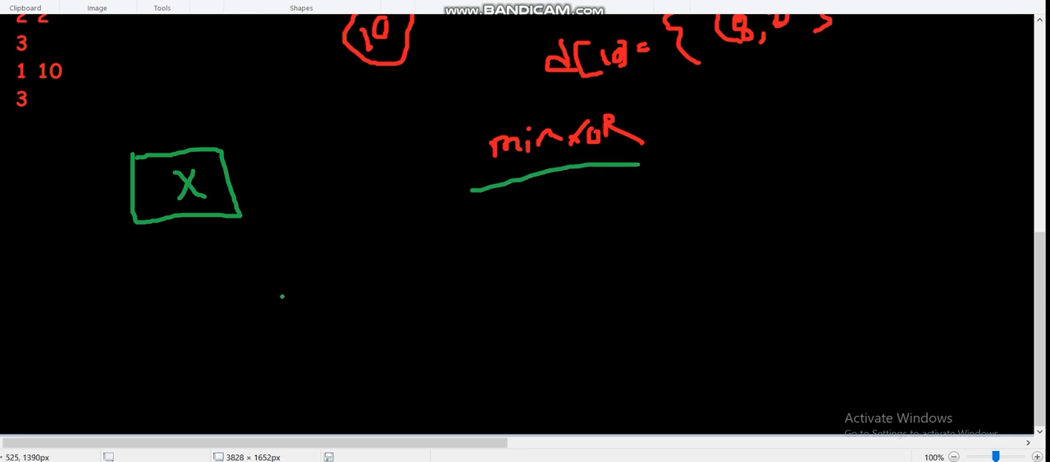Okay, now what we will do, we will insert into S: min XOR, comma x, comma x XOR mx. So this set is containing the first element as the minimum XOR, and the next two elements are the elements involved in the XOR.